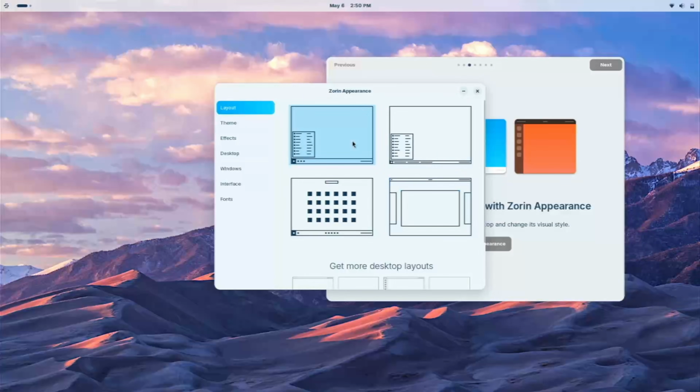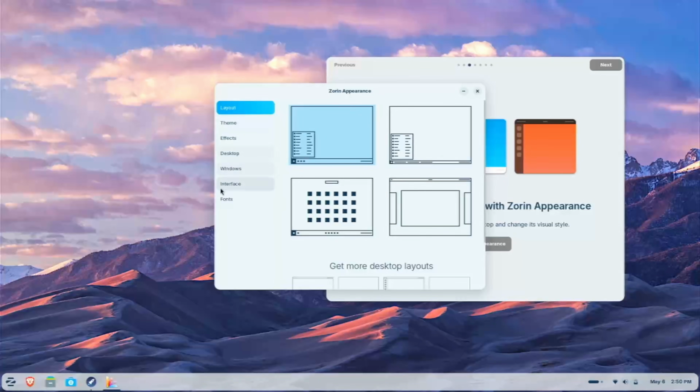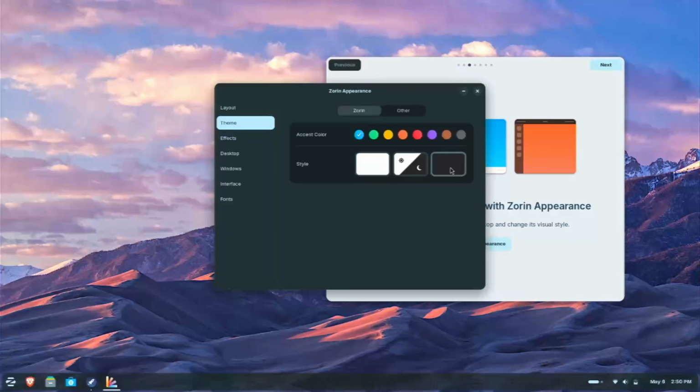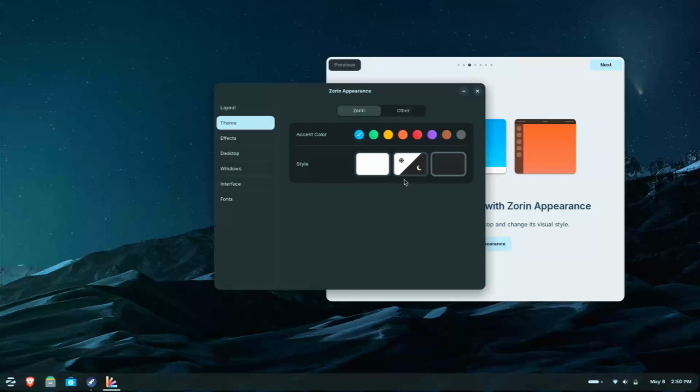We're just going to go with the standard. This looks like Windows desktop. Themes, you can go ahead and change the color here. Let's go ahead and make it dark. Love me a good dark theme. Ooh, and it changes the background too. And I'm going to change the accent color to orange because I'm a fan of orange.